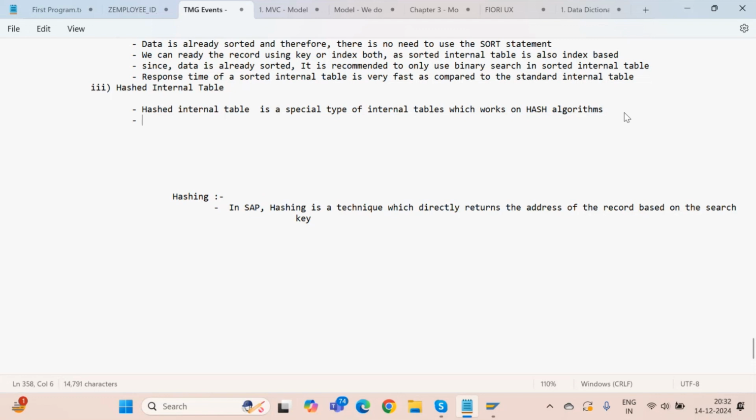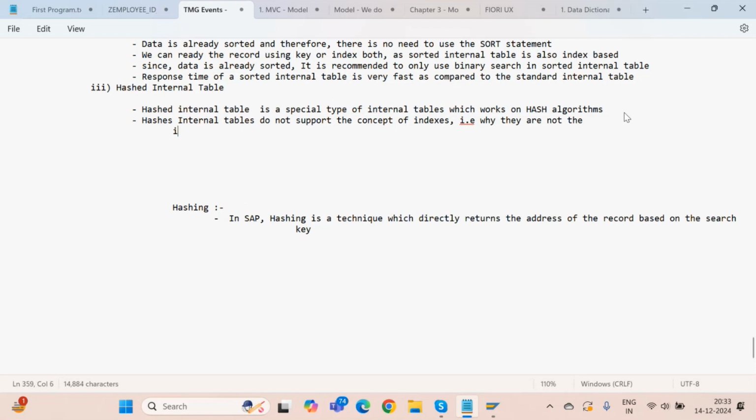So, second point, the hashed internal tables do not support the concept of indexes. That is why they are not index based internal tables.